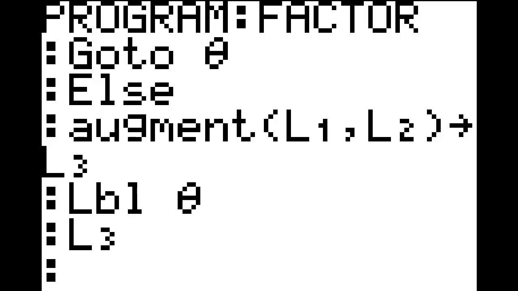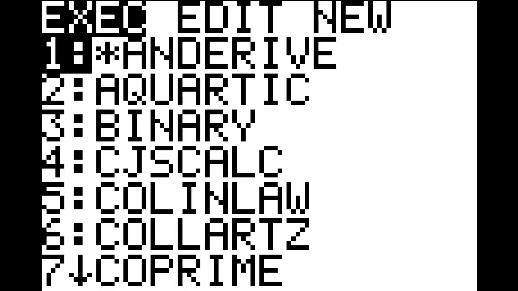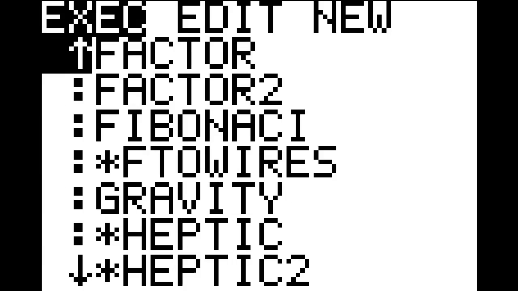Hit second mode to get out of the program. And now we can check to see if it actually works. To get to it, hit program key, and then to find it, hit alpha F, which will bring up any program with the name that starts with the letter F. And once you found it, hit enter again, and it's going to ask us to type in a number to factor. Let's type in a number that we know has a lot of factors already, like 36.